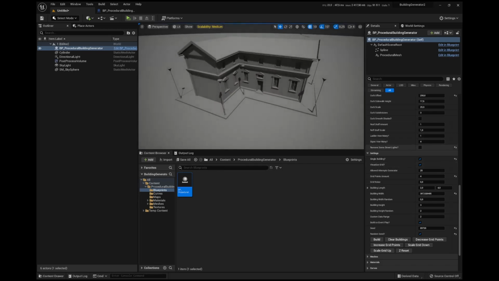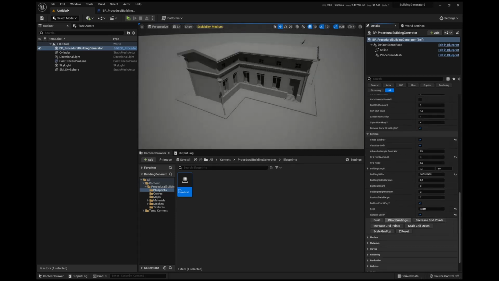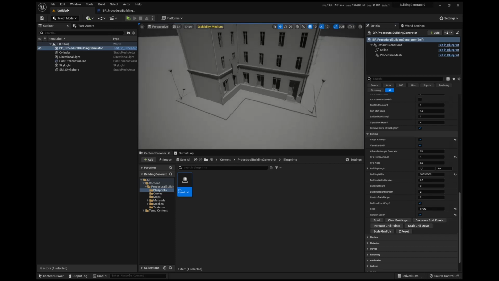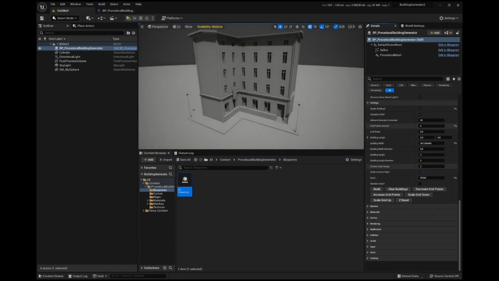Yes, moving on. Let's just get a good seat here before we proceed. Okay, the meshes.